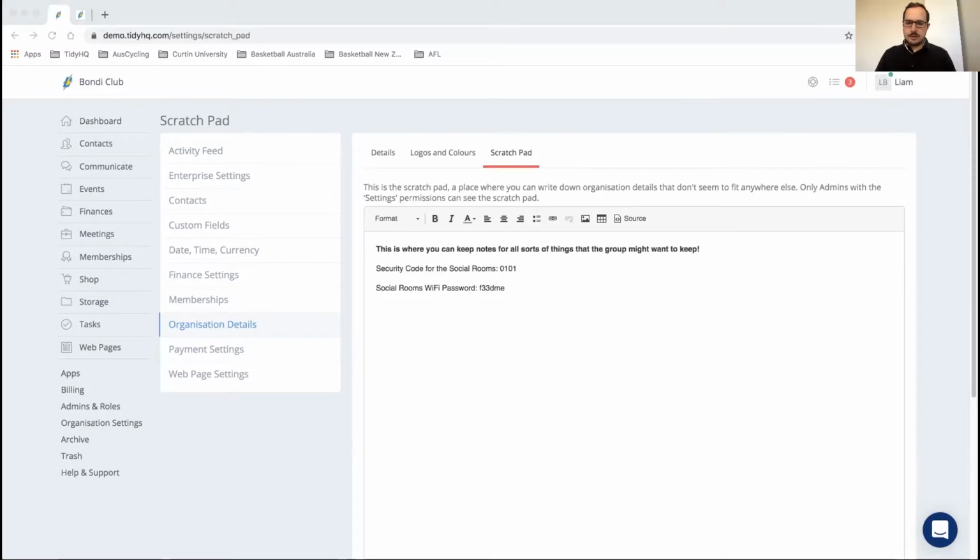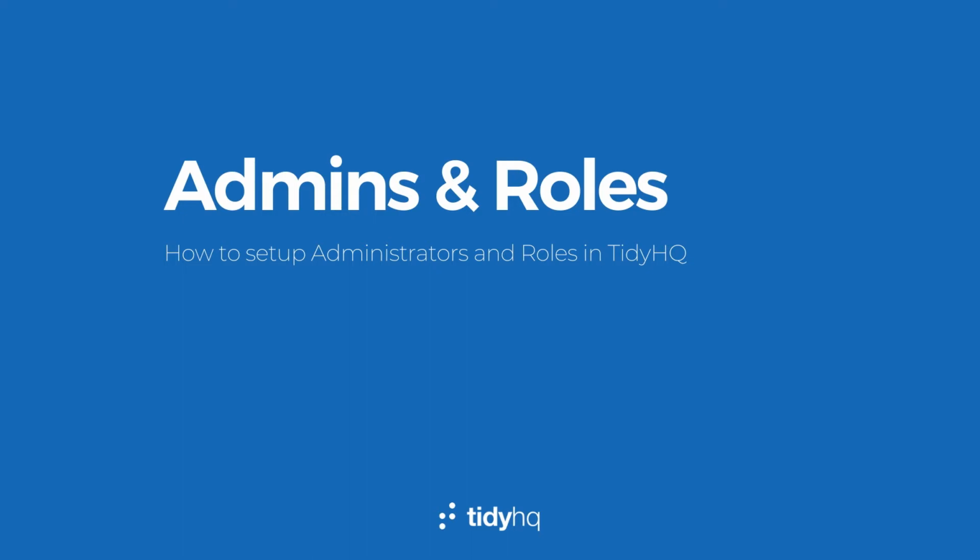So that was our first section there on organisation details. What we're going to do now is move on to admins and tasks in TidyHQ.